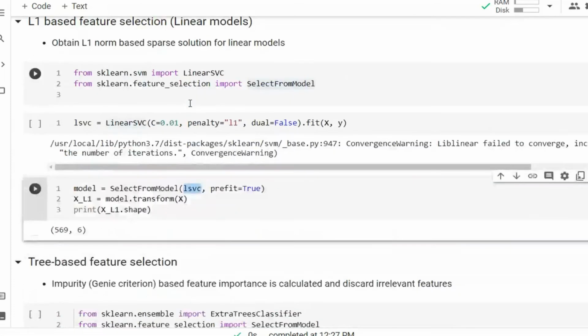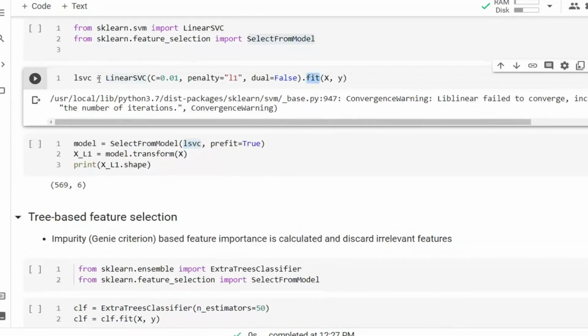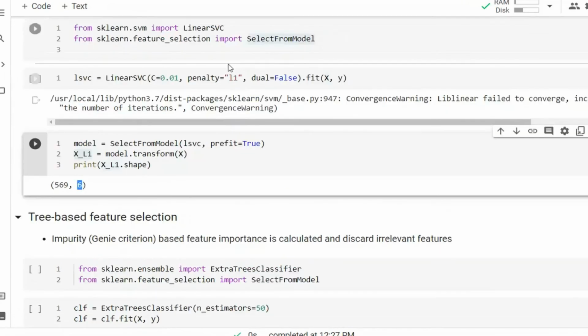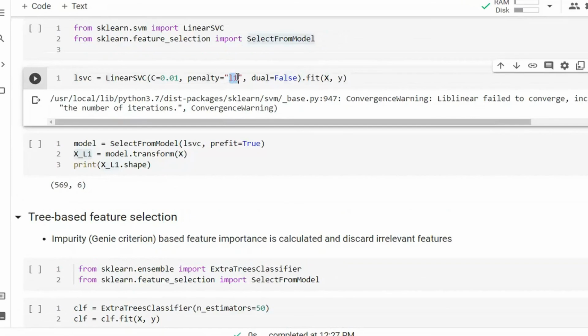Once we have that, using select from model, we can pass in our support vector machine and use it pre-fit. So whatever we have fit here using X and Y, we're using that. You can actually look at the reduced features. That gives us the suggestion that these are the 6 features out of the 30 features that are best performing. This is based on the L1 regularization, or the L1 penalty.